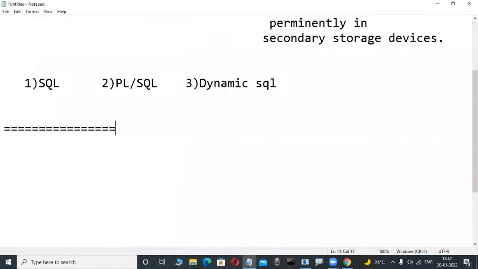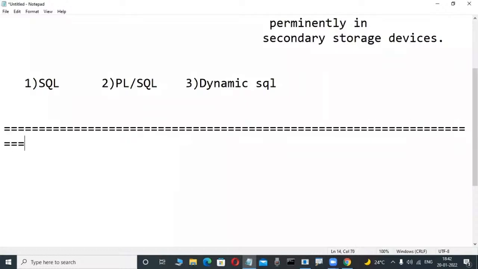But now, why are we learning these courses? Suppose Oracle database, otherwise SQL Server, otherwise MySQL.